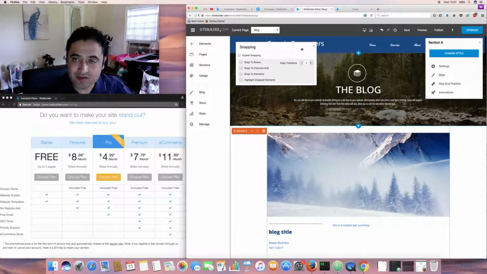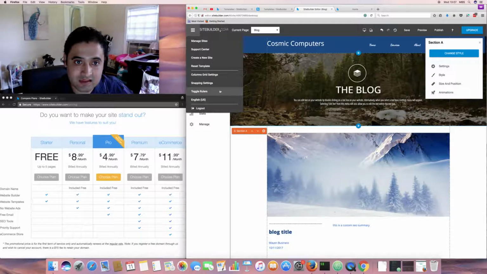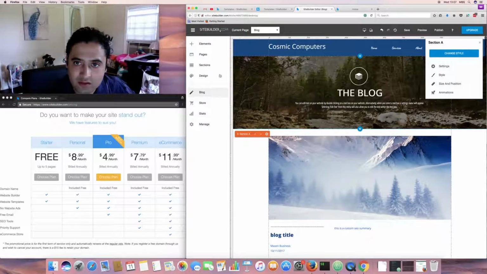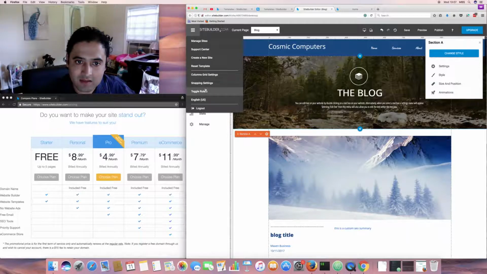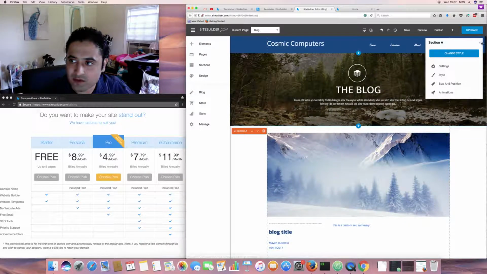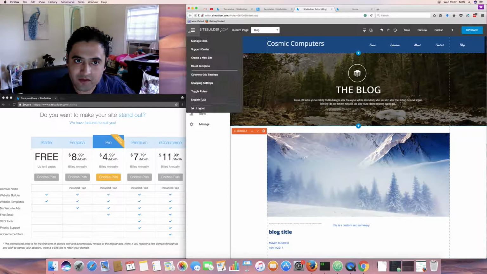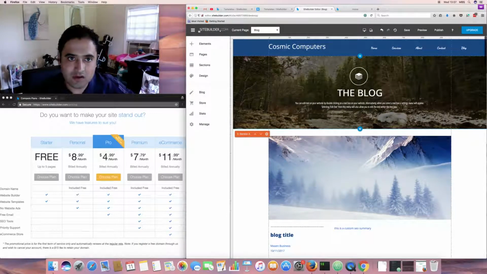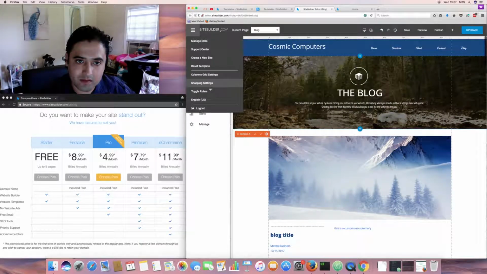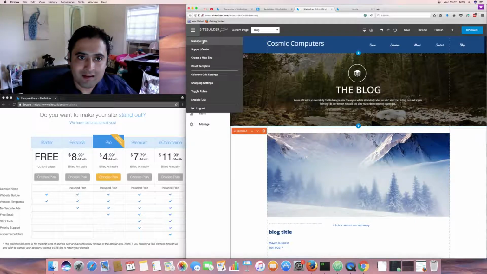This is the snapping, so the drag and drop functionality here. You can set some of those rules off if you'd like. The toggle rulers. You see the ruler I just populated right there? I like the rulers, but I'm gonna take that off for now. I'll do that one more time if you didn't see that. Toggle rulers, and the rulers populate. Let me take it off again. Let's go to manage sites.